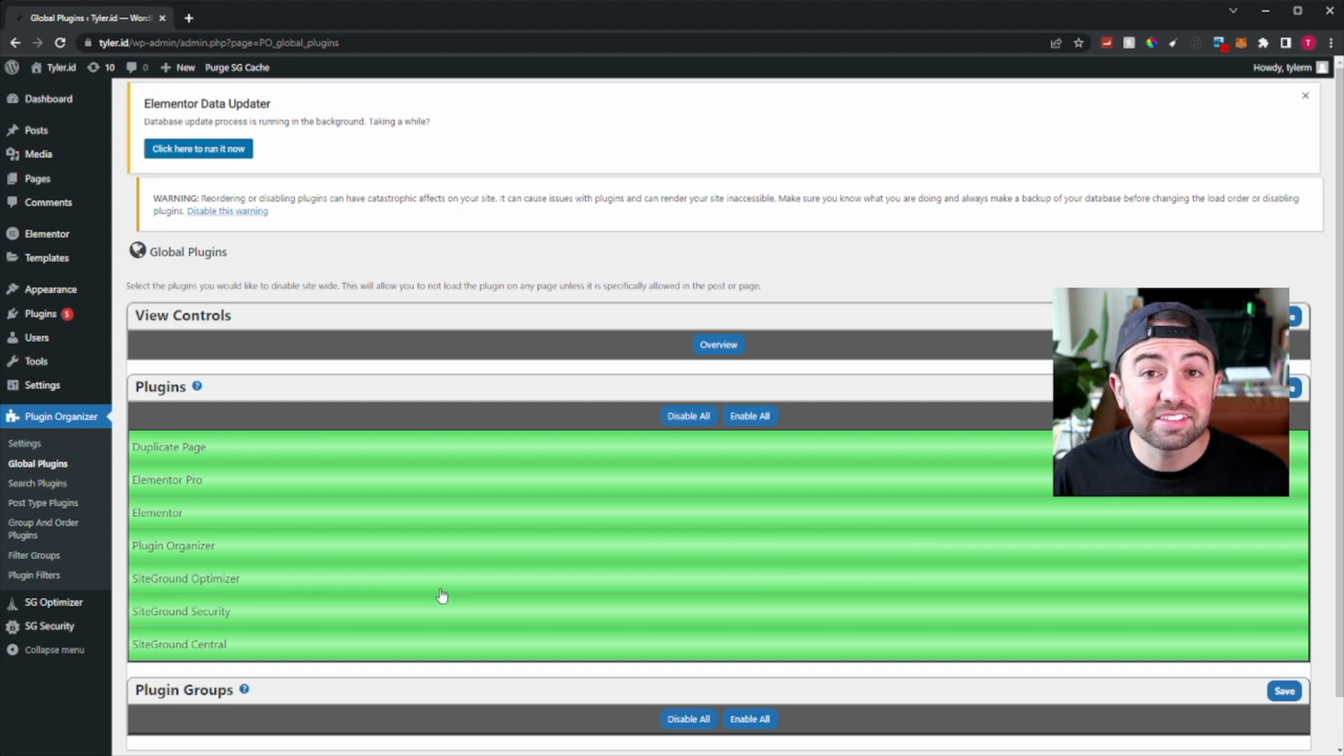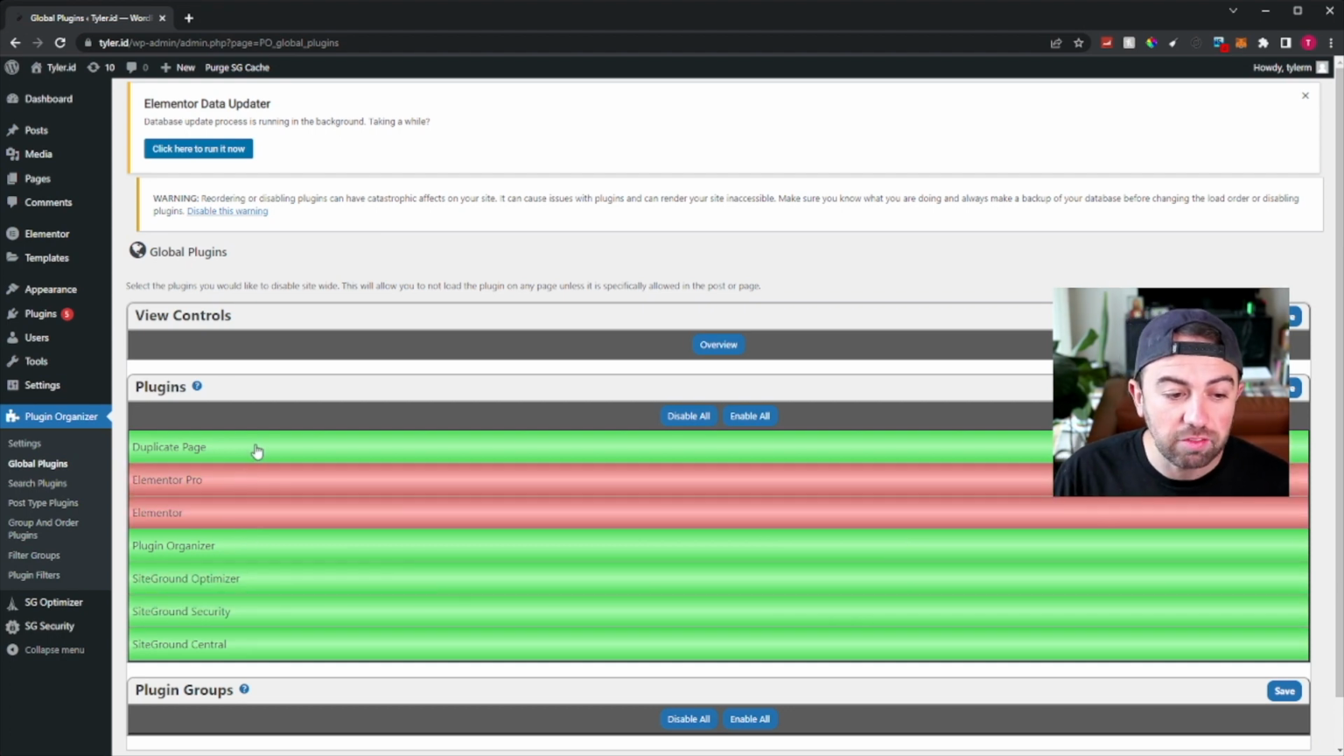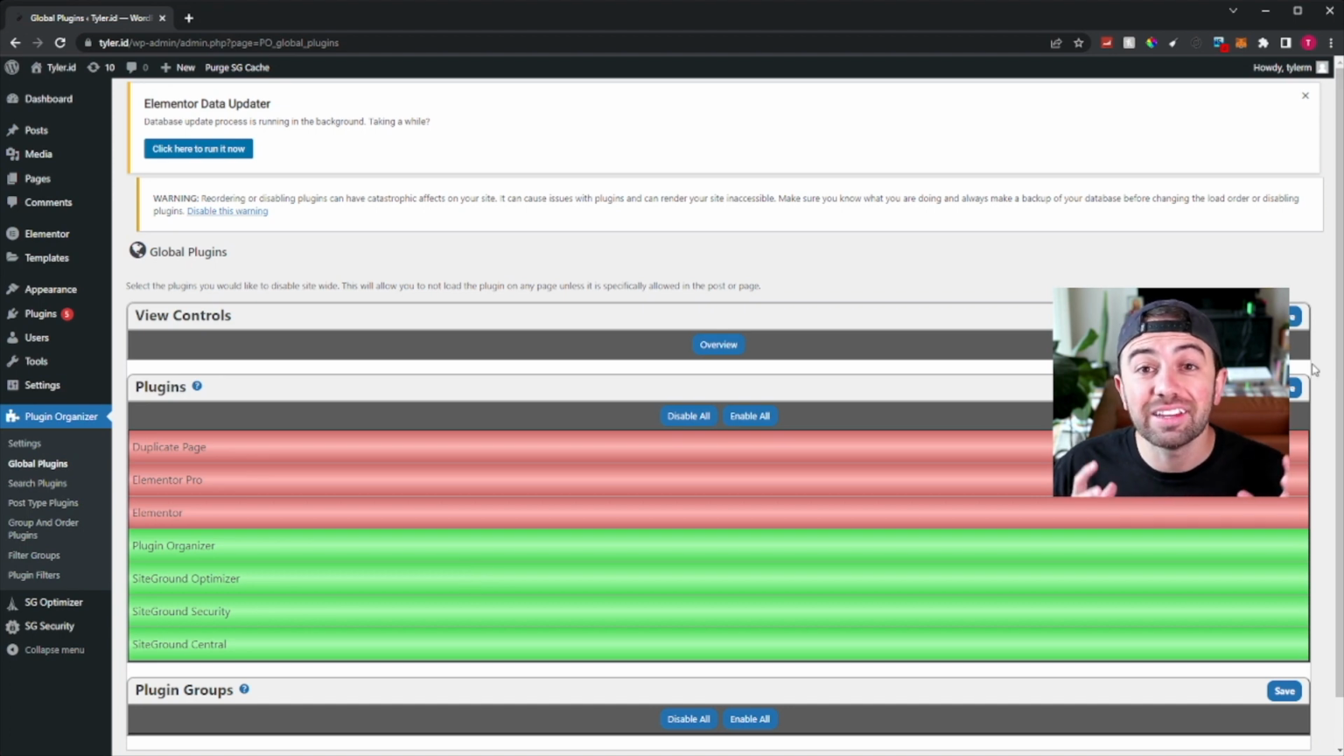If disabling the first half of plugins didn't work, we can disable the other half of plugins right here. Now, just note you don't want to disable the Plugin Organizer because this is the plugin that we're using. We'll save that and refresh the site and see if it works.